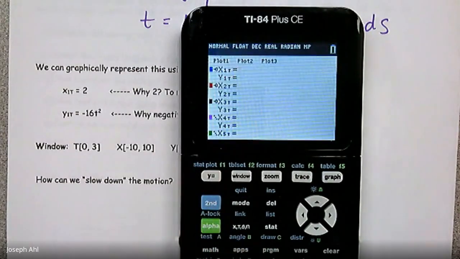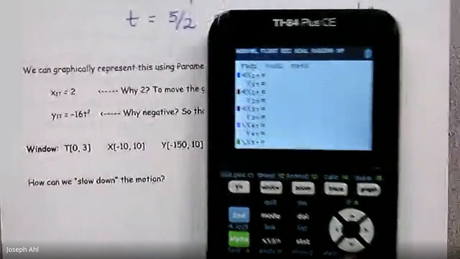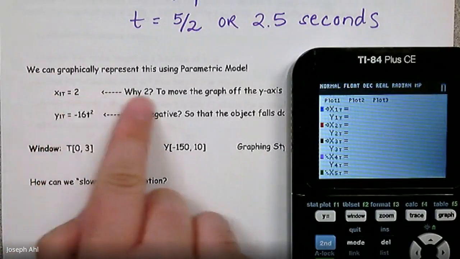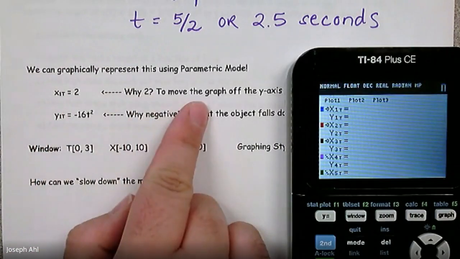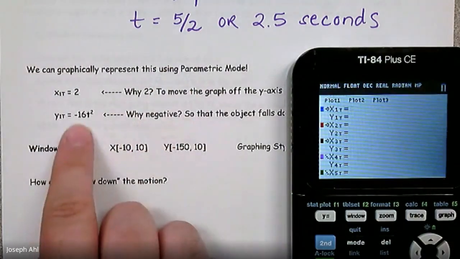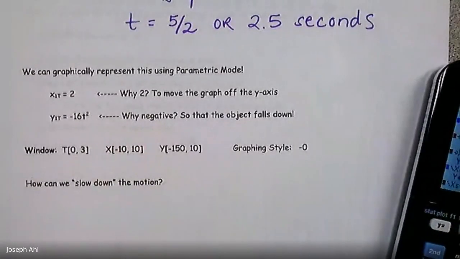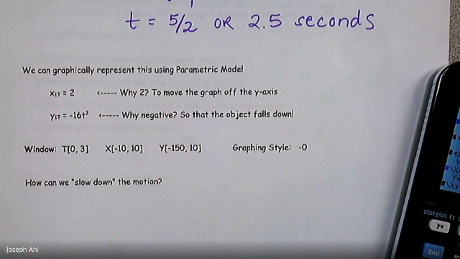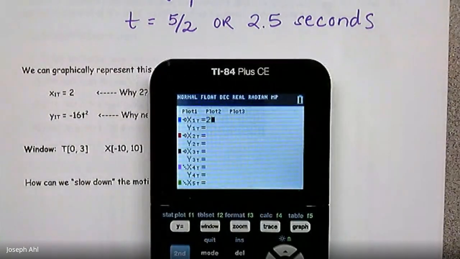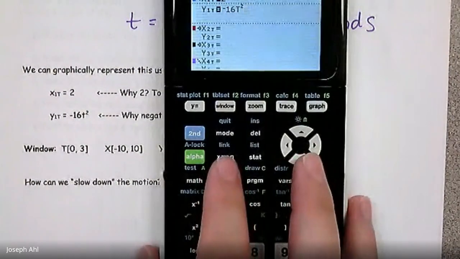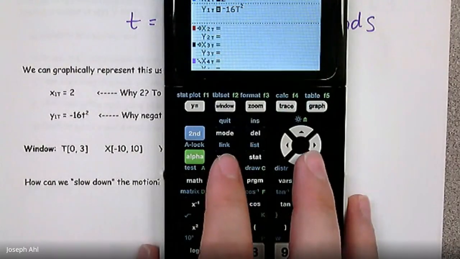Then if you hit y equals, you'll see different lines for x1 of t and y1 of t. And there's two things I'm going to have us type in. I'm going to type into x1, I'm going to have that equal to 2. The reason why we're using 2 is to move it off the y-axis to simulate this object falling. Oh, and by the way, we should probably put a negative in front of the 16t squared so that the object does in fact fall down. Okay. So if we go to x1t and type in 2, y1 negative 16t squared. Remember that t is going to be the same button that you use to hit x in function mode.